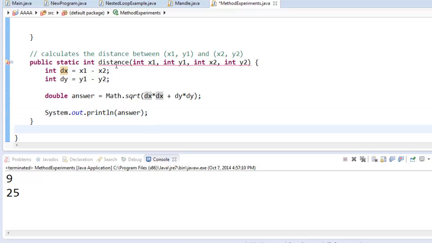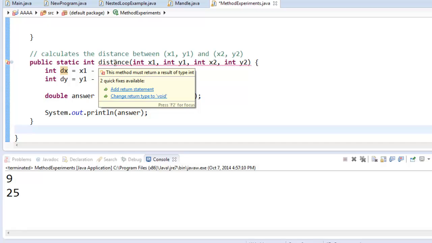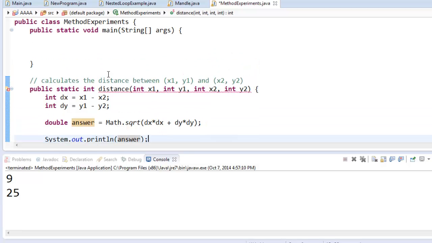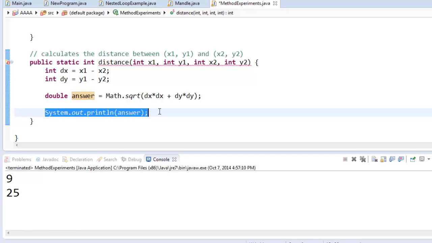Before it was red because if you highlight over it, you can see it says, this method must return a result of type int. So when I put int here, it's like I'm promising that I'm going to give back an integer as an answer. But nowhere in here do I have a return statement. So it's not giving an answer. It's displaying something to the screen, but that's not the same thing as giving an answer back to whoever is trying to use it. So let's say return answer. Now it will be happy.